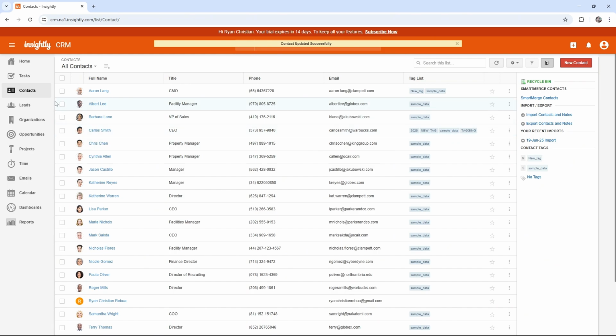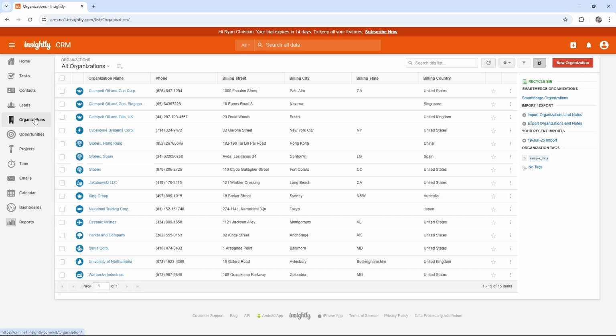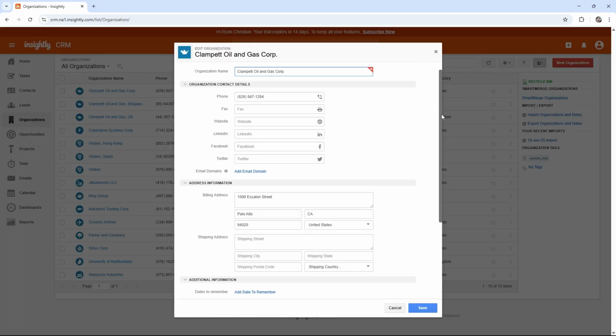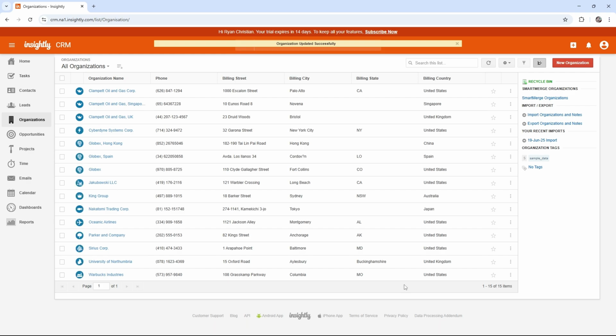You can go ahead and do it on leads, organizations as well. For example, again, just click on the three dots and hit on edit. Scroll down and you'll find tag. Add your tags, hit on save. And once done, you're good to go.